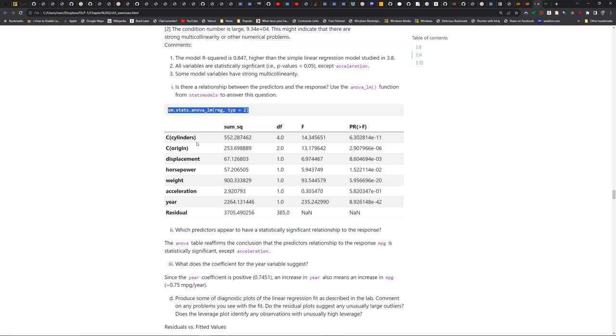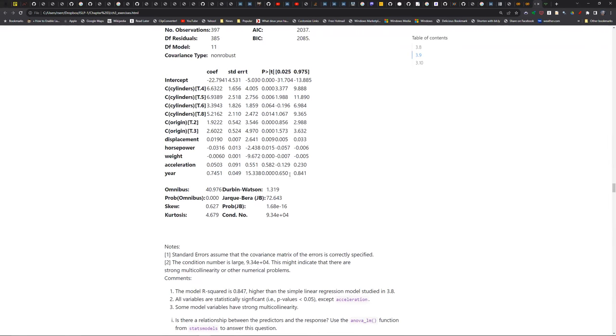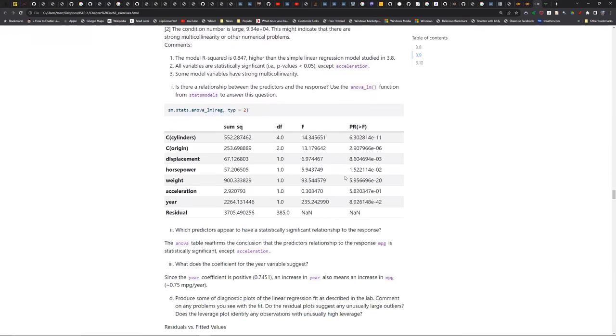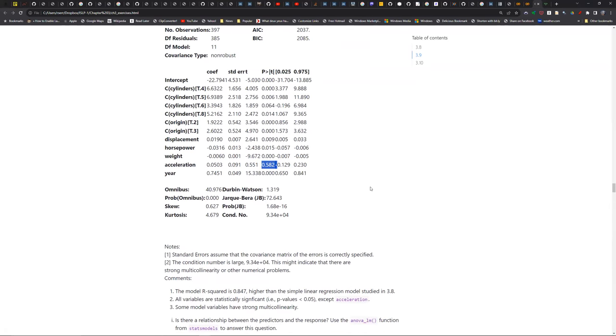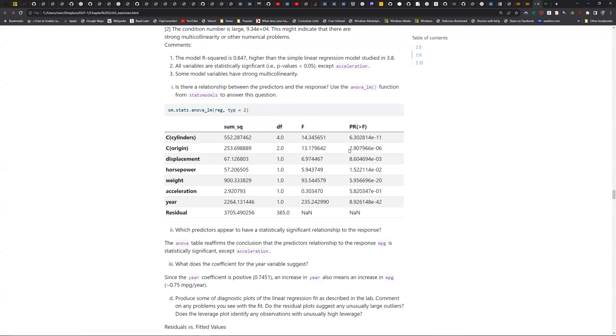So if you take cylinders and compare it to origin in terms of MPG, you see that there's going to be a significant difference between those groups, okay? The only one that doesn't pass the test is acceleration, all right? Because it has this figure, which is the same figure as this one, the probability for the coefficient estimate, okay? So this is a reflection of what's happening here with those p-values, okay? Good?